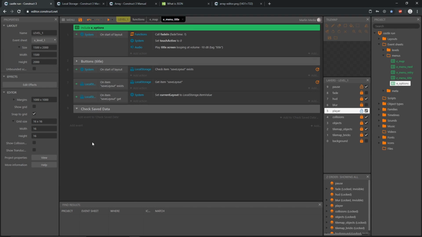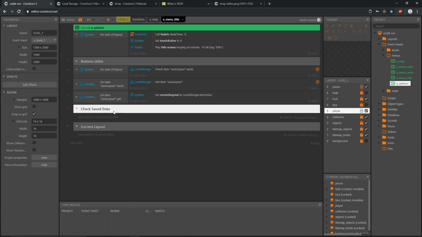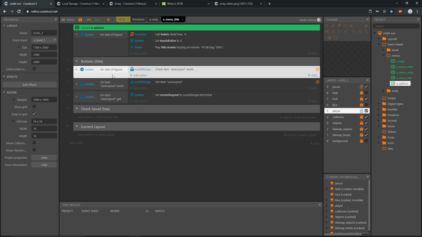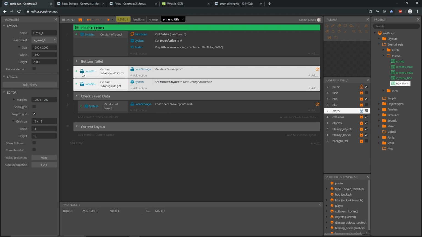Then I'm going to add another group, and I'm going to call this one current layout. For my check save data group, I'm going to put our on start of layout event, just highlight it and drag it into that group. And then these other two are specific to our save layout, so they're going to go in our current layout group.